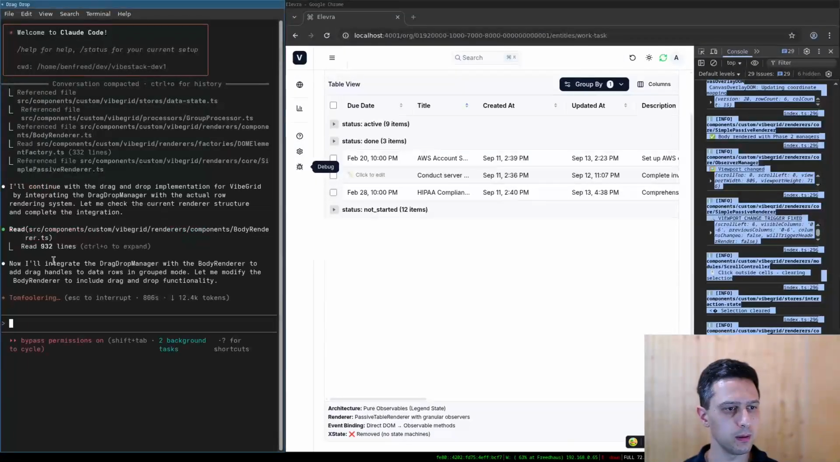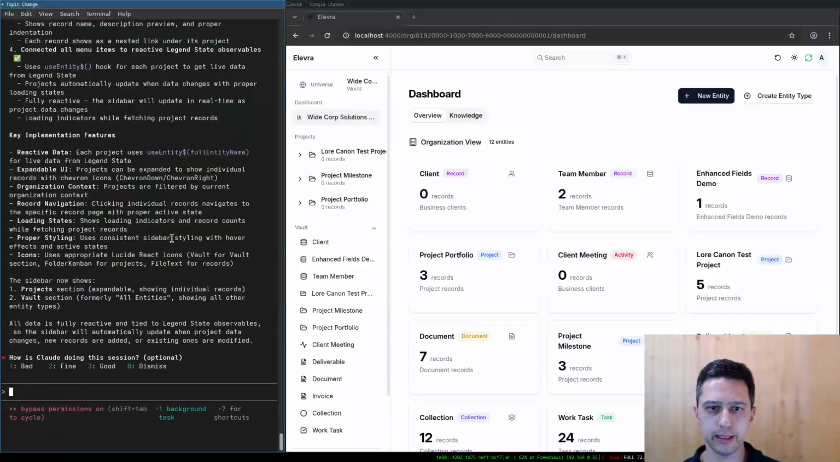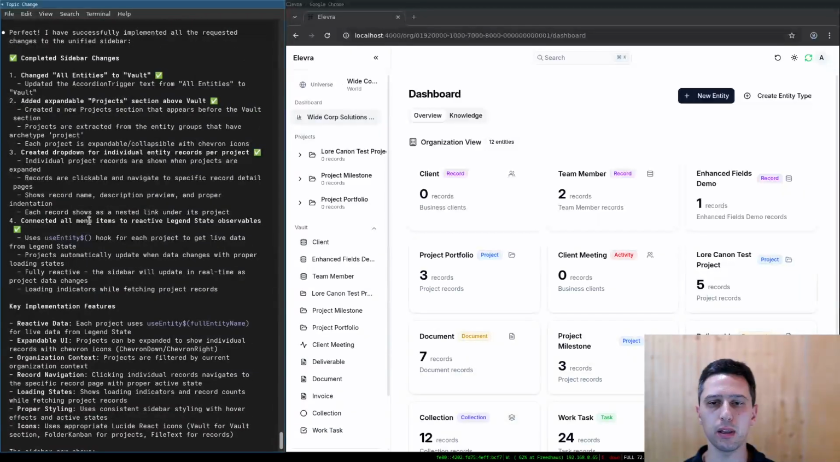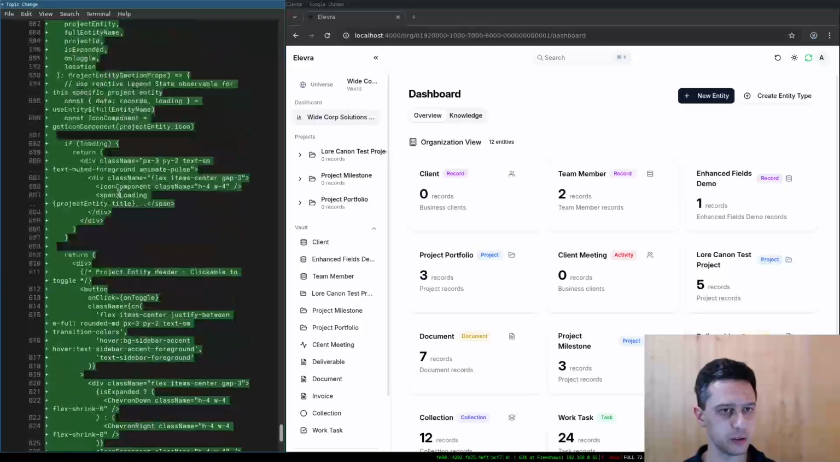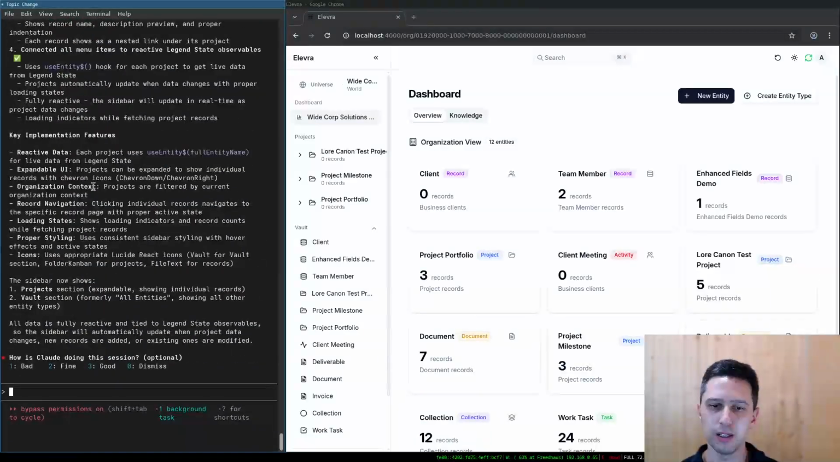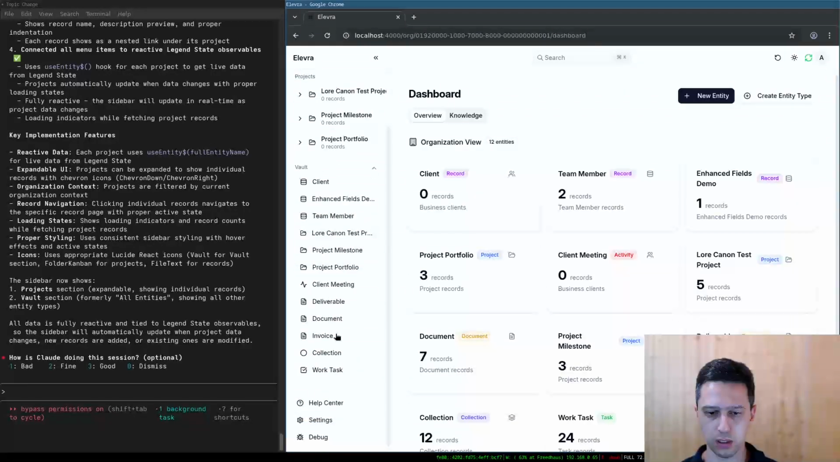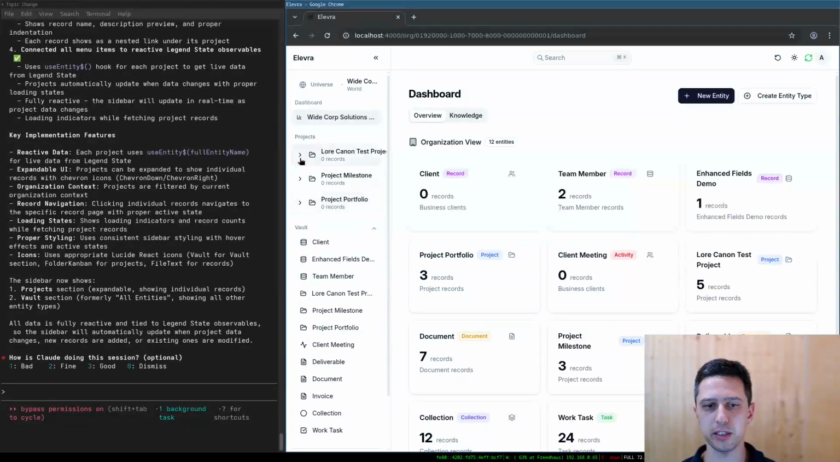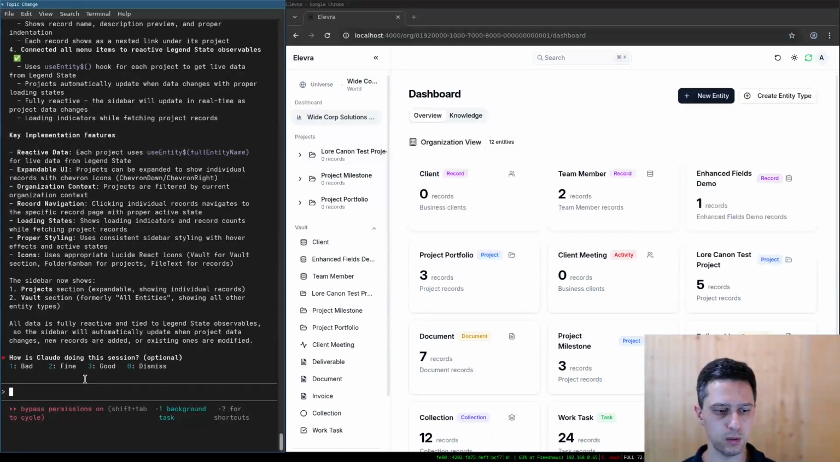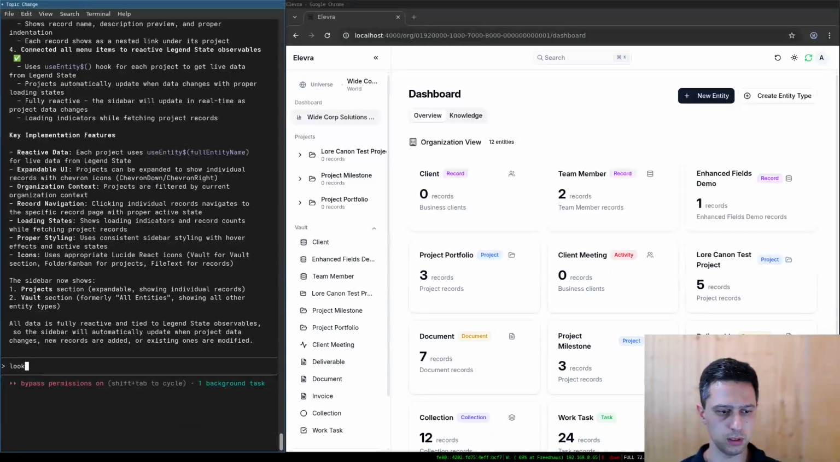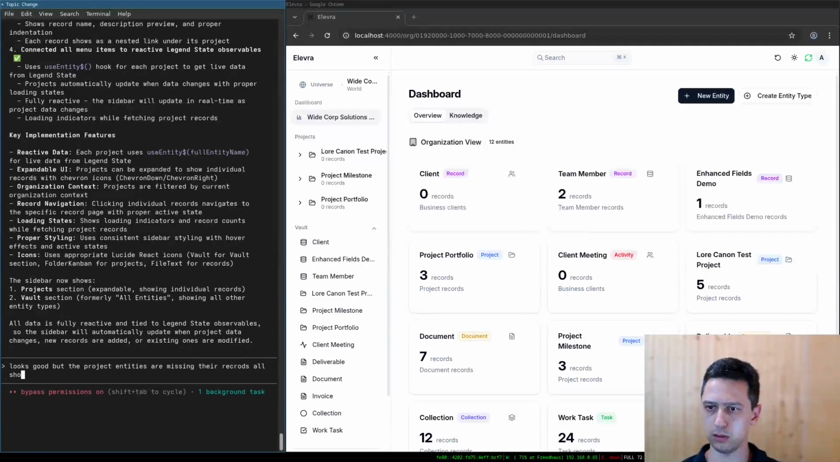Okay, so it looks like I was able to get that extra little prompt there fixed everything. Okay, at least I got the changes that I was looking for. So the vault is all your entities, and then up here are the projects, but we have 0 records. So looks good, but the projects entities are missing their records. All show 0.